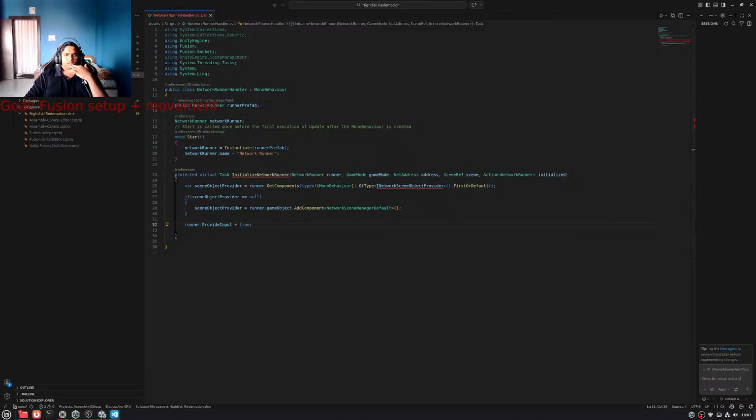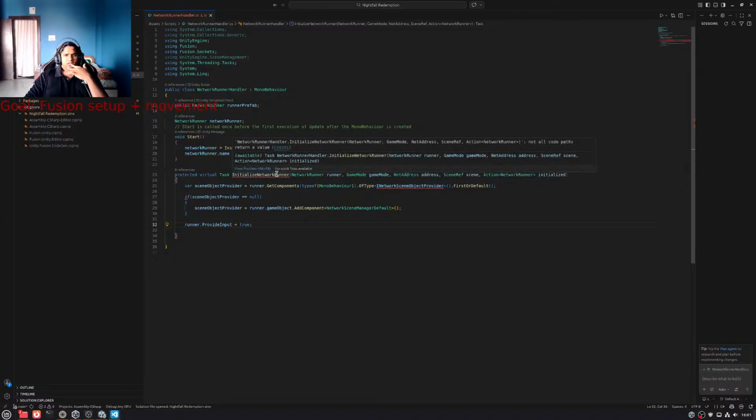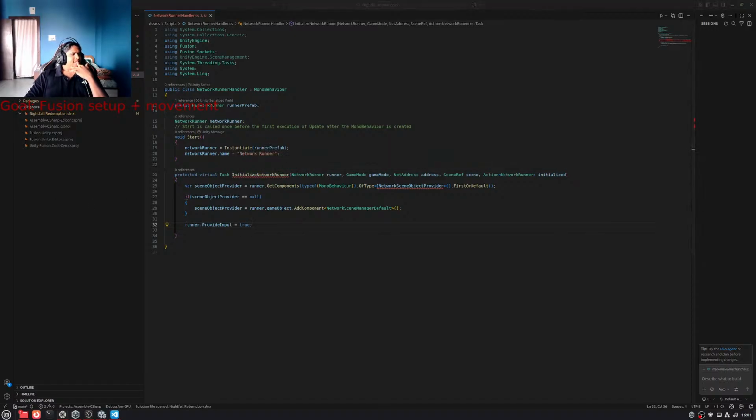Network scene object provider. Bro, they don't have this kind of stuff here, do they? So let's do a runner start game, and then we'll feed it with our arguments that we have up here, like the game mode, address, and scene, and we'll call it test room, and it's going to be in the initialized state here. Right then.